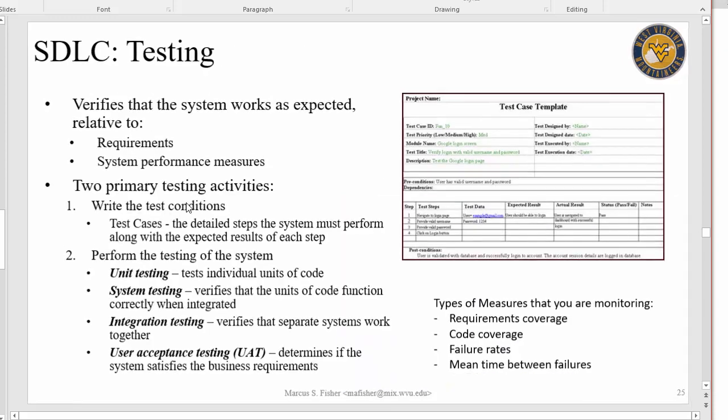So implementation, then we fall into testing. Testing, this is where we verify that the system works as expected. So when we say as expected, well, expected to what? You've got to have a reference. That reference is the requirements from the analysis phase, as well as those quality measures, or what typically gets called from the systems engineering community, the system performance measures. These are the two things that are used to basically judge whether or not the software meets expectations.